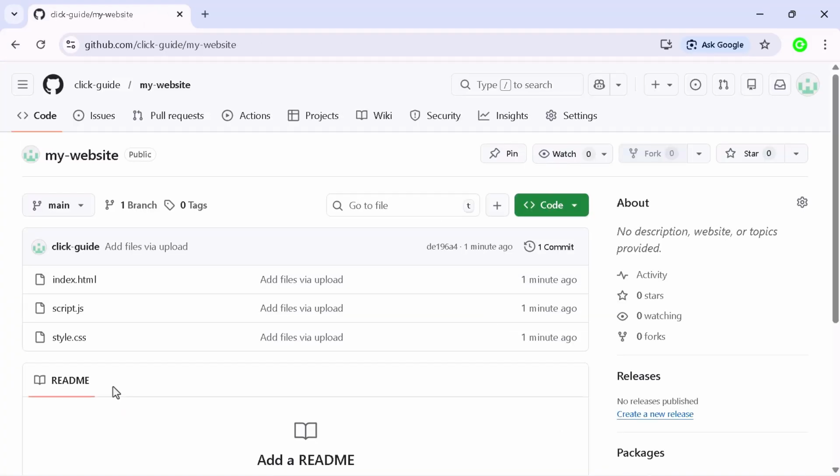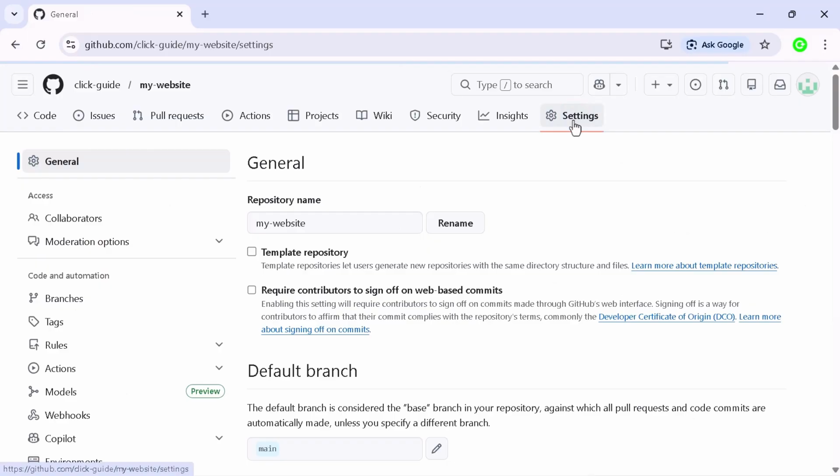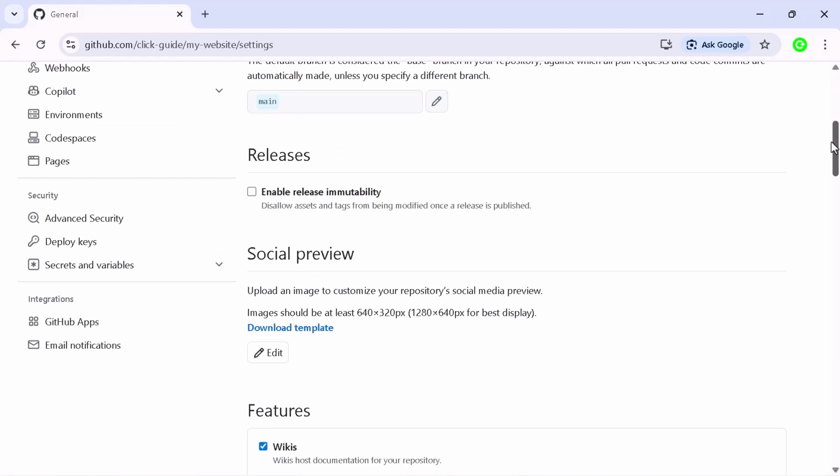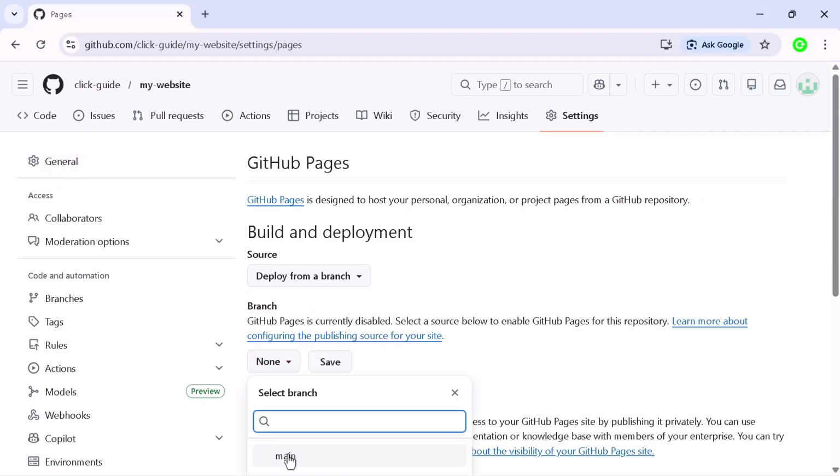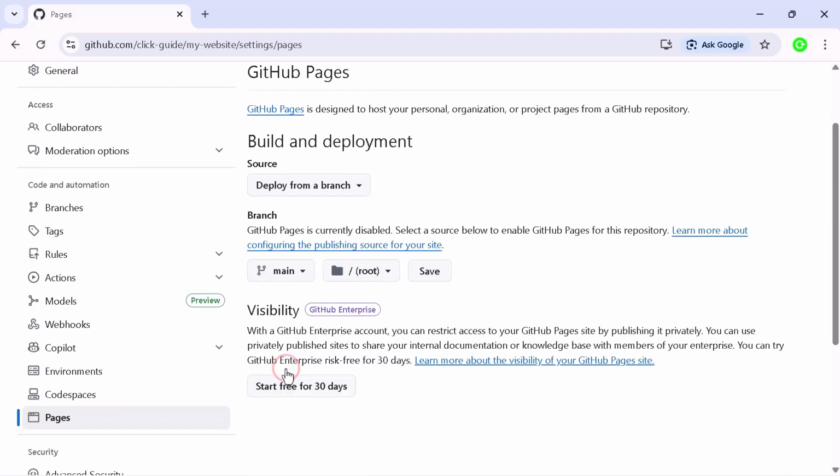Now, we'll set up GitHub Pages to serve your website. Go to the Settings tab of your repository. Scroll down to the GitHub Pages section. Here, select Main Branch if it's not already selected. Finally, click Save, and your website will be live.